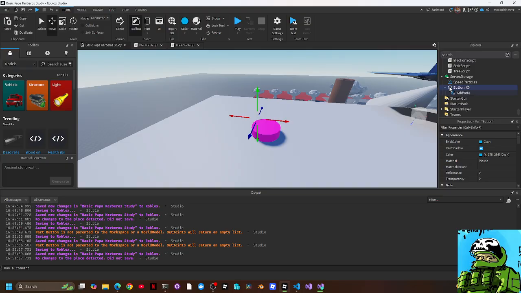Do not move the start button. Do not move the button vote. That needs to be where people can see it, right? So the button to start the vote stays in workspace, whereas the button that adds vote goes into server storage. So, what is the purpose of server storage?